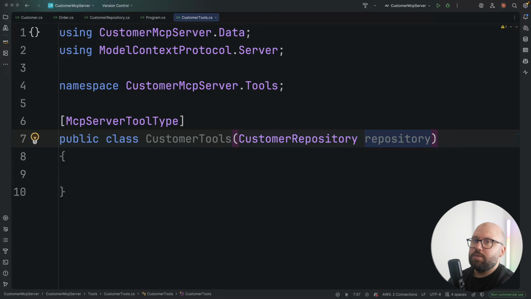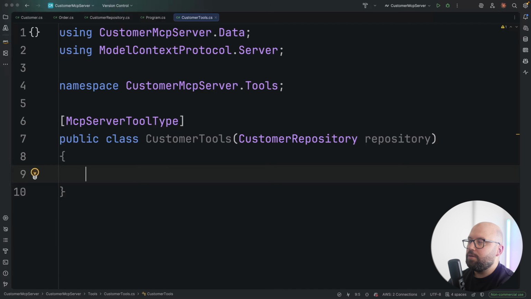The reason I'm doing this is that once the MCP is initiated and the tooling is available, this will be automatically injected through the IoC container, because I have already specified a singleton inside my program.cs. So that's very cool. And now I want to start specifying the tooling. We'll start by specifying the attribute that I want to add for every single tool.